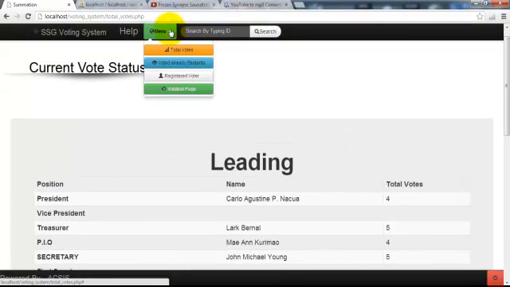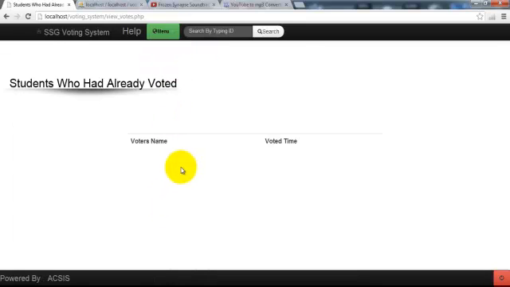Now let's go to another page, the voted already student. In this page you can see the students who had already voted, but for now I haven't voted yet, so there is no data here in this page yet.